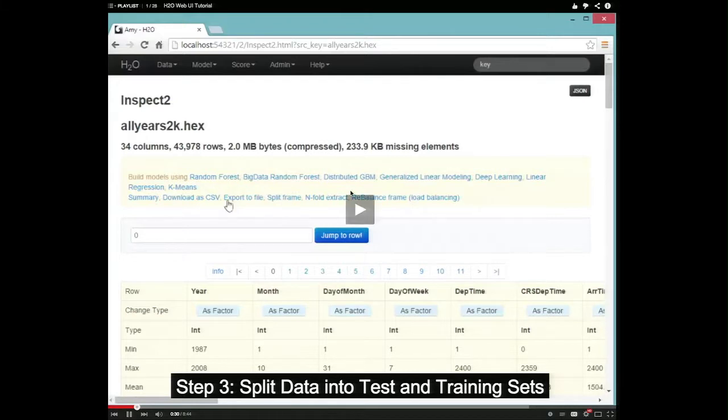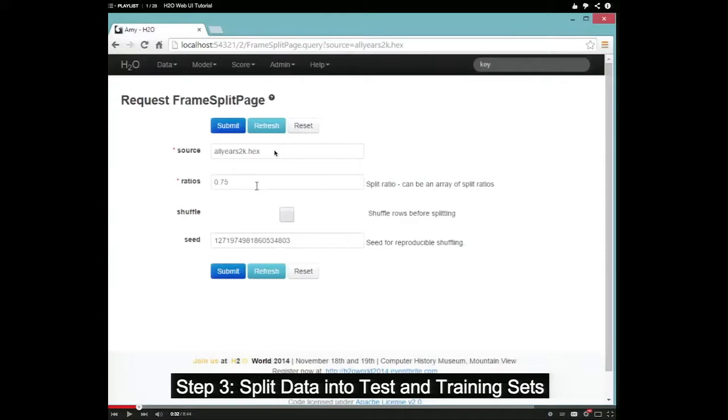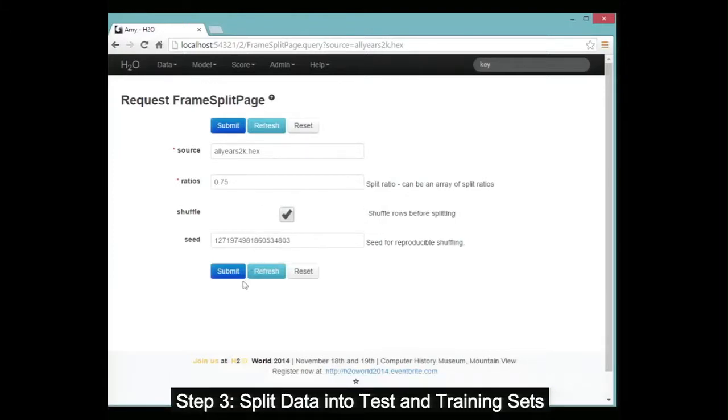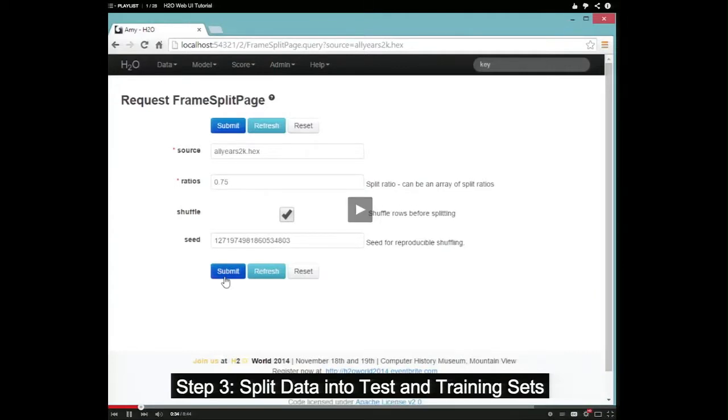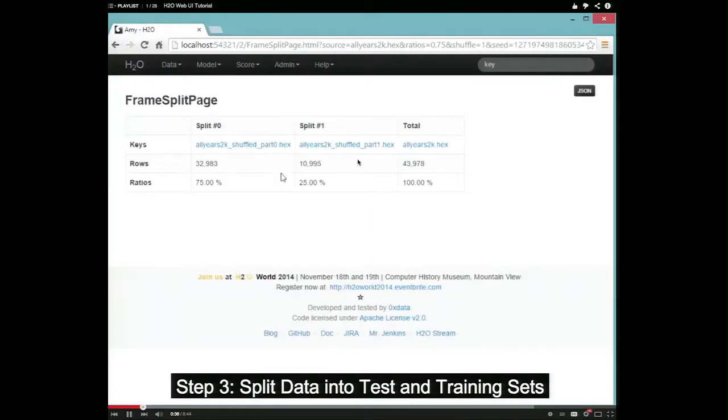So split frame is basically what we're going to do. We're going to split the airlines data set into 75-25 splits. And we're going to shuffle the data set first, so we have a more random sample for the test-train split. So what you end up with is 75% in the first group, 25% in the second group. The number of rows, 32,000 versus about 11,000.